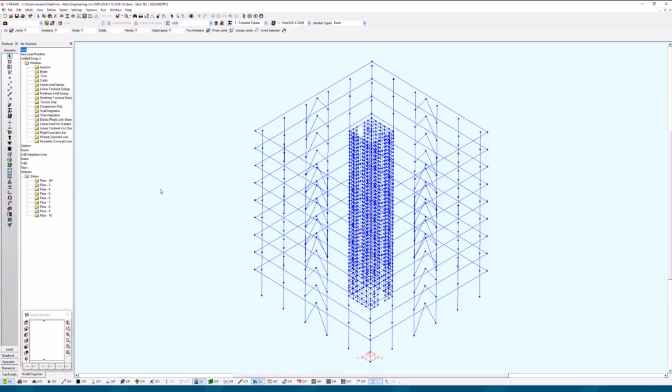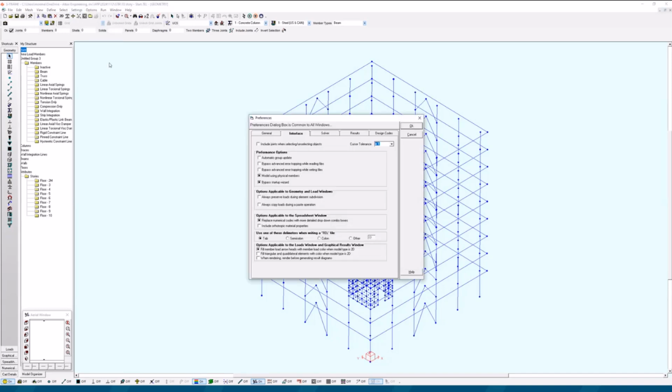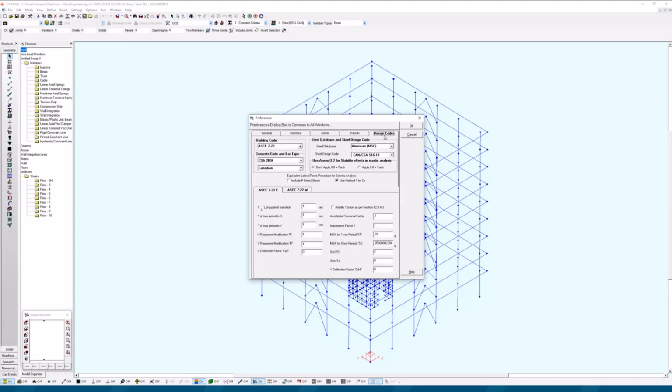Now, I need to set the building code that I'm using for this feature, and that can be set in the Settings, Preferences, and Design Codes tab. We offer a number of different building codes, and today I'm going to use the American building code. For the wind and seismic load generators, we offer the Canadian and the American building codes. I'm going to focus on the American one today.